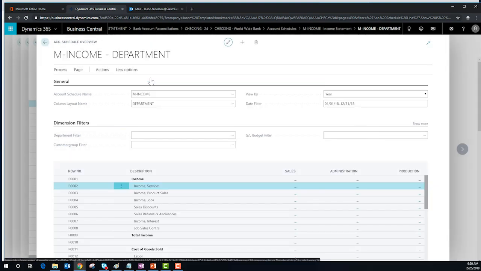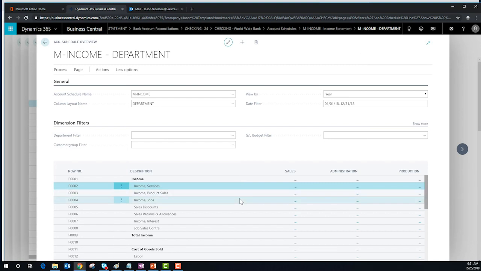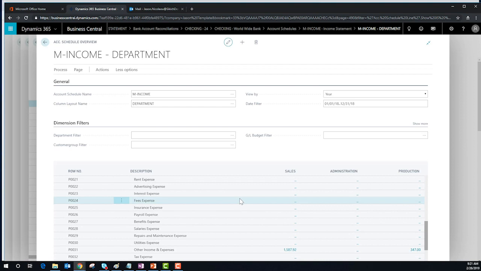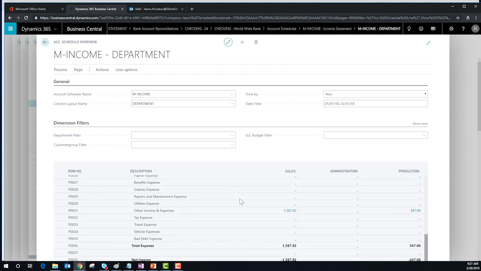This gives me the ability to see a side-by-side comparison of my performance for my sales, administrative, and production departments. Think of this view as your P&L by. I can say P&L by my sales department, by my admin department, production, whatever it might be. And those, once again, provide drillable values for me to further explore my data.